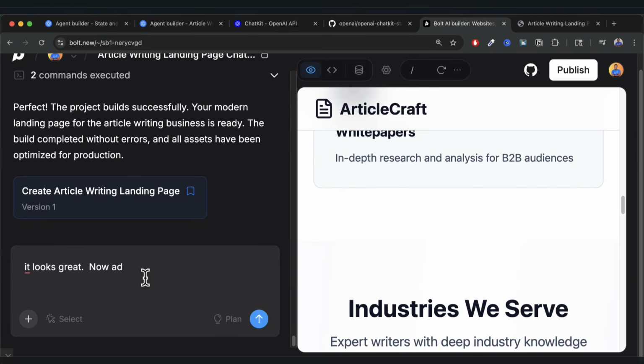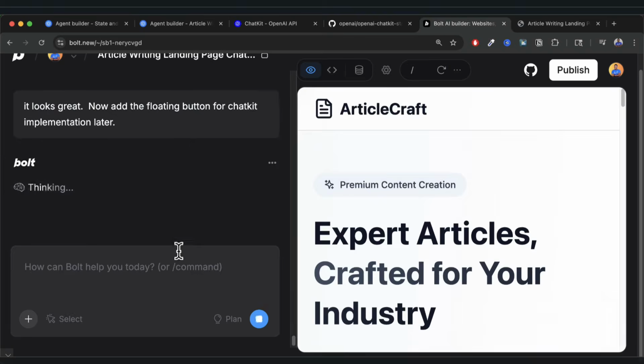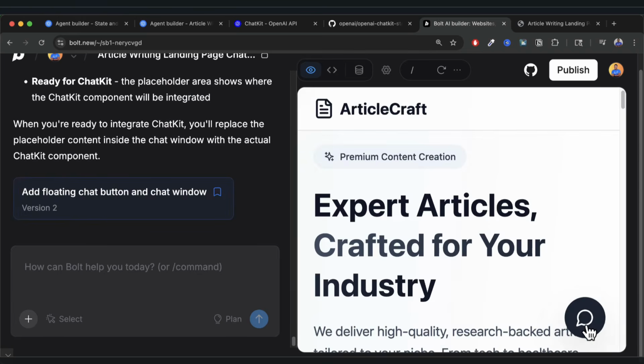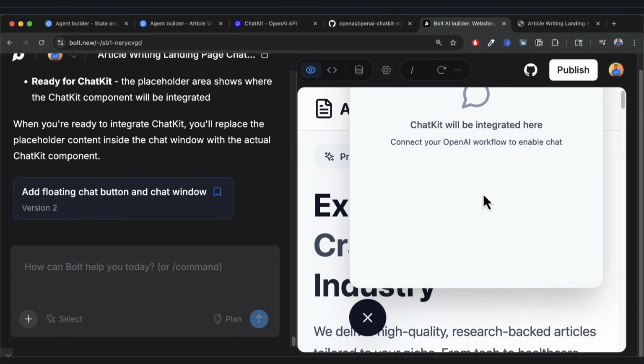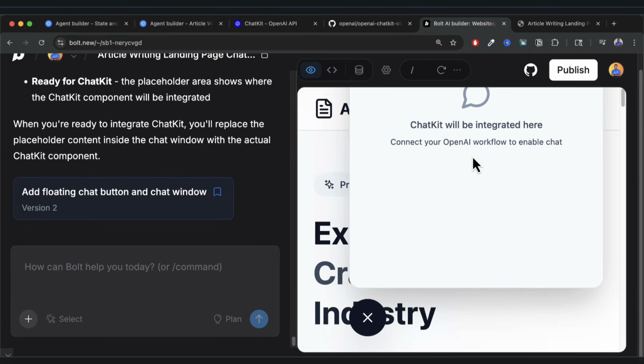Okay, so next I'm going to say it looks great. Now add the floating button for ChatKit implementation later. Okay, just like that, you can see we have that floating button there. When clicked, look at that. This is where we'll connect to the OpenAI workflow.